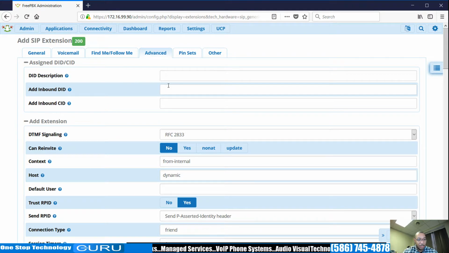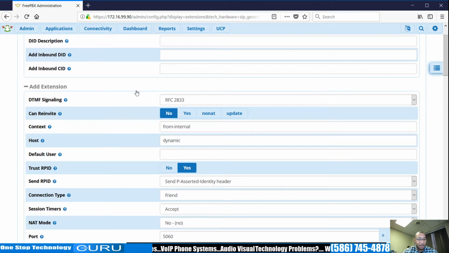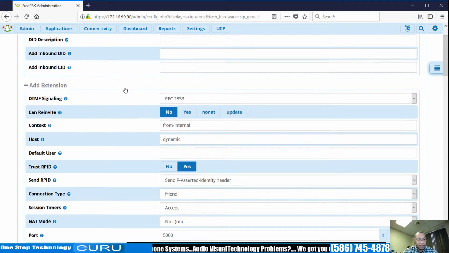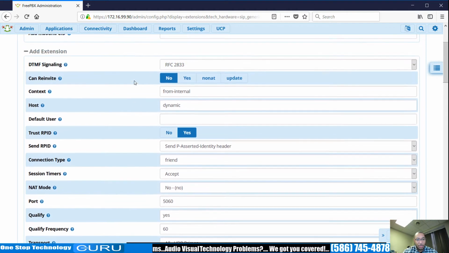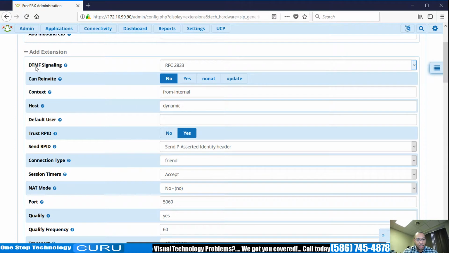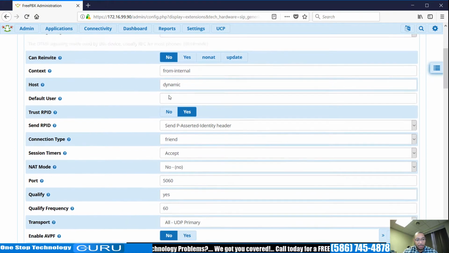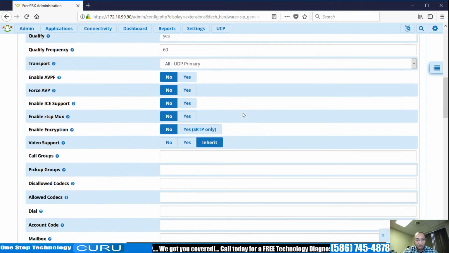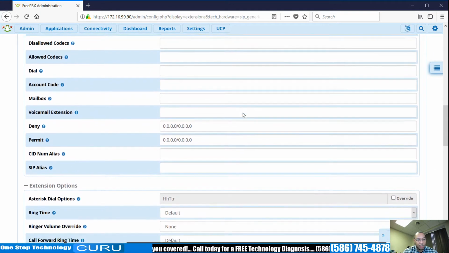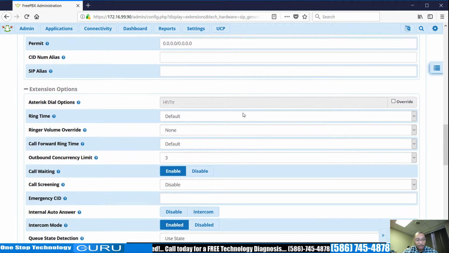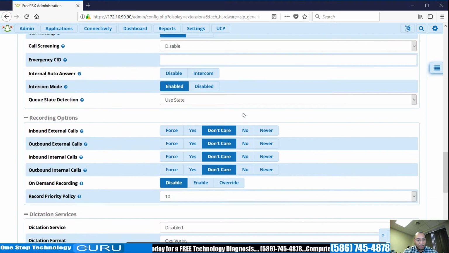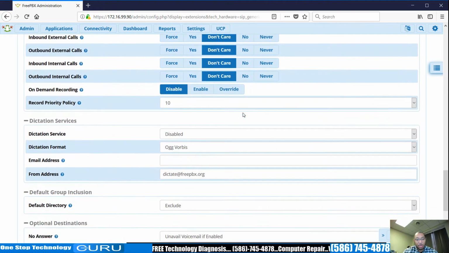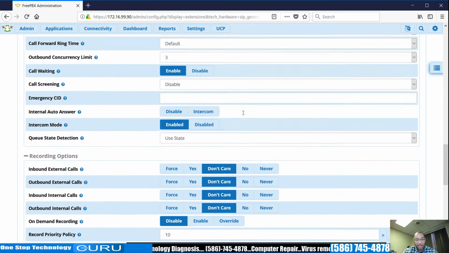Advanced lets you get into all different kinds of things. Your DID descriptions, inbound DIDs. You can use different DTMF signaling. This is, like it says, the advanced configuration portion. There's a lot of stuff that you can get in here if you needed to get very detailed on how your extensions are configured and the options that they have.